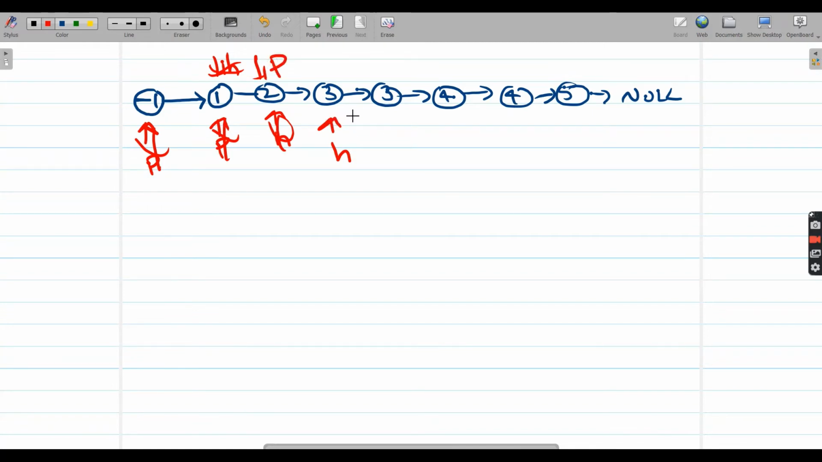Now here is the case. Please pay attention. Is my head and its next equal? Yes. Then I'm going to move only my head, not the previous. And is my head and its next equal? No. Then what I'm going to do here is my previous dot next is going to be the head dot next, and head is going to be at this position. Okay, and I'm not changing the pointer here. I'm just saying previous dot next is equal to head dot next.